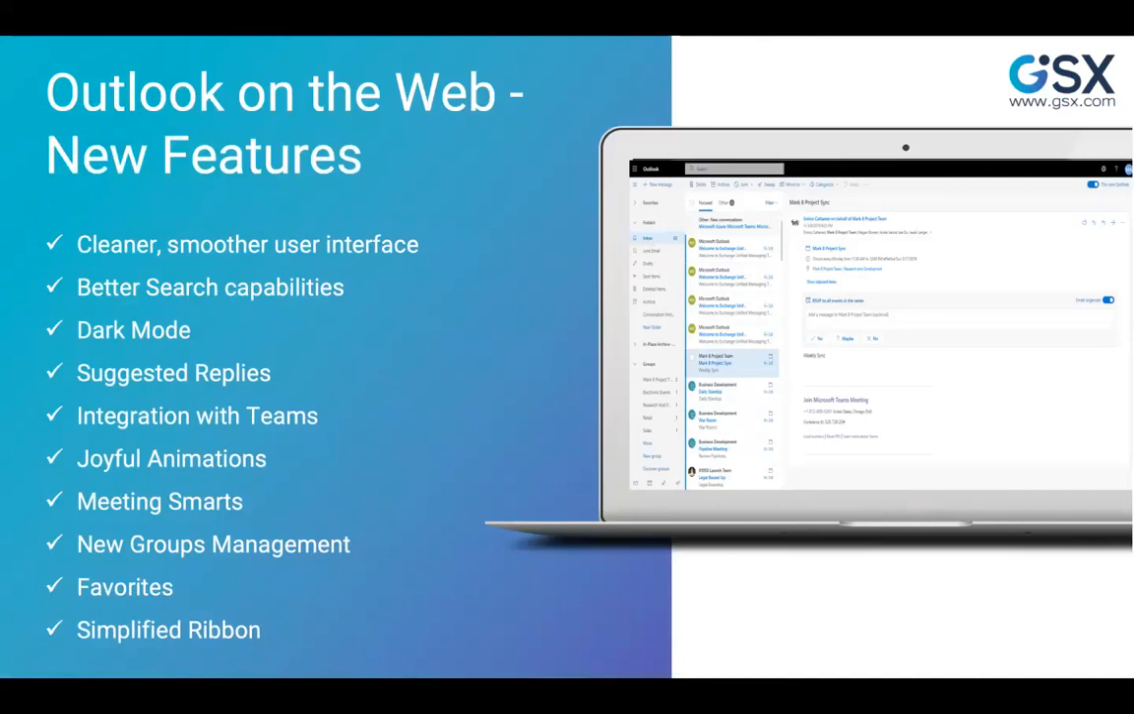There's also better search capabilities. Essentially, the new Outlook on the Web anticipates what you're searching for based on your recent conversations as well as who you work with the most. Based on that, it will be able to provide you with more accurate and faster search results.